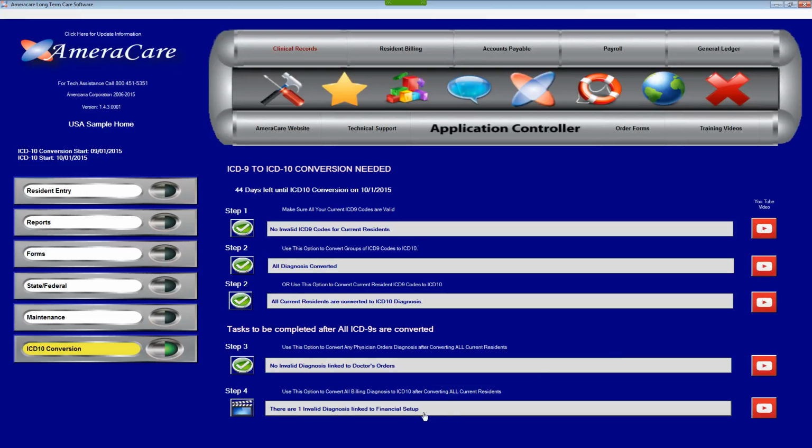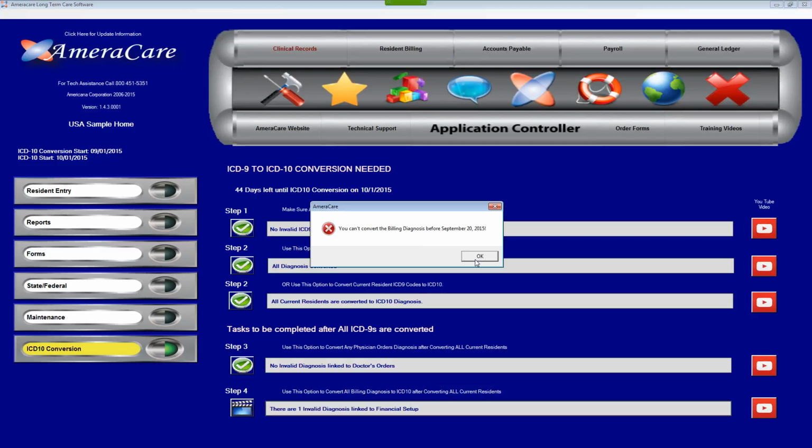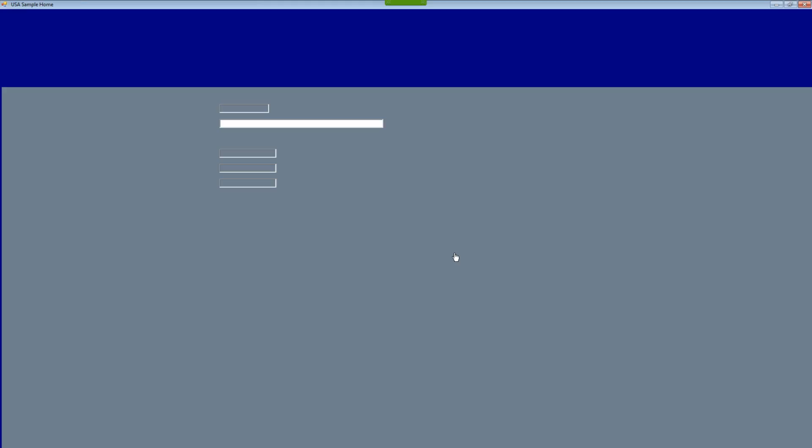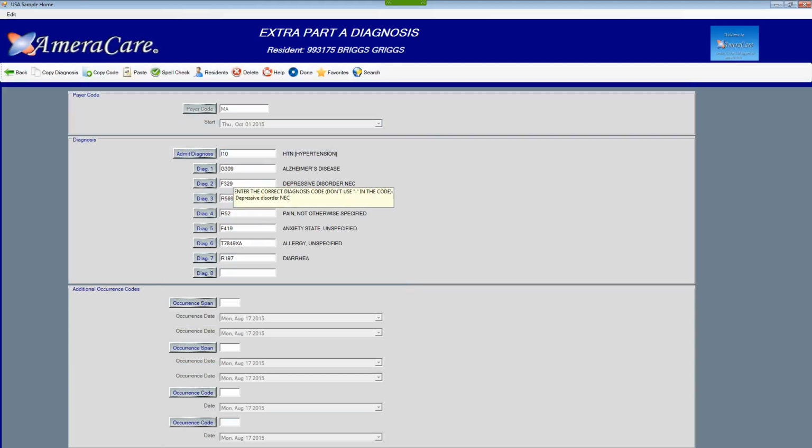Now simply click on this rectangular box, which has the information of how many diagnoses are linked to financial setup. For this one, we have 1. Click on here, as you can see, and just press OK. It'll bring you to this. There is 1 invalid diagnosis linked to this financial setup. Click on that, and it will bring me to this page.